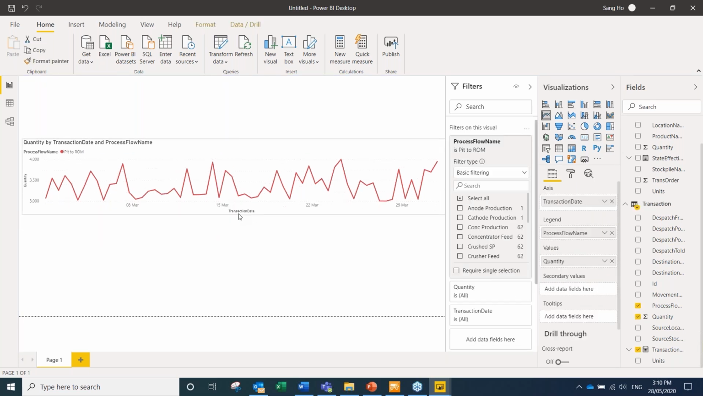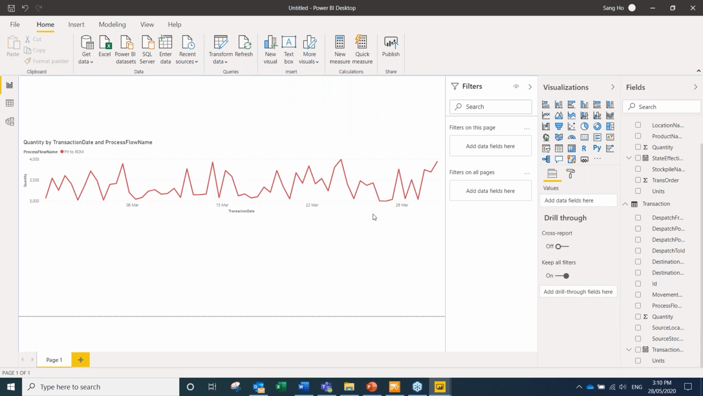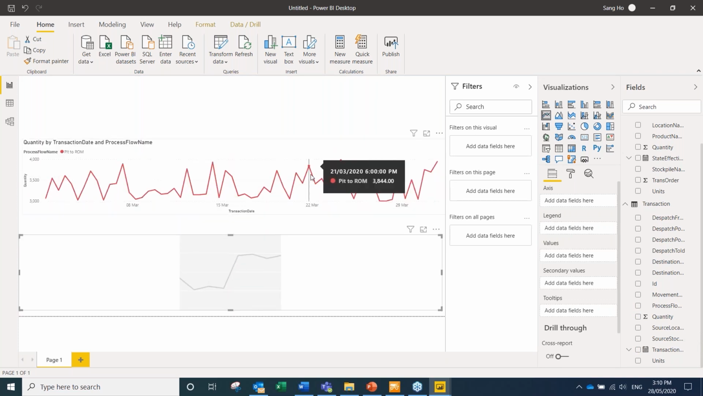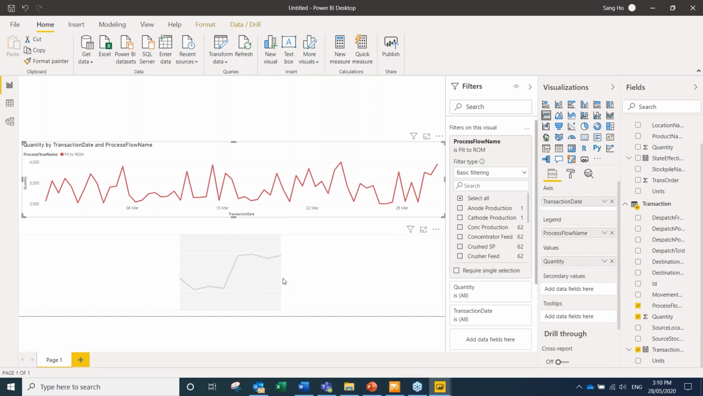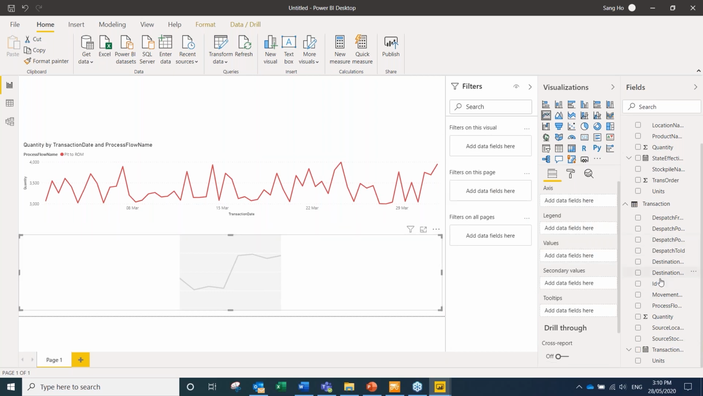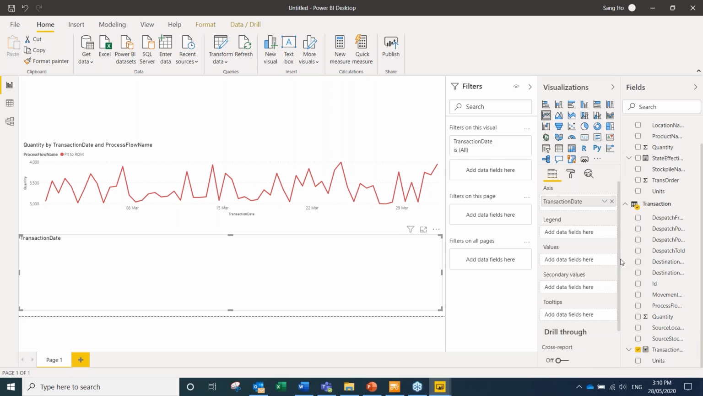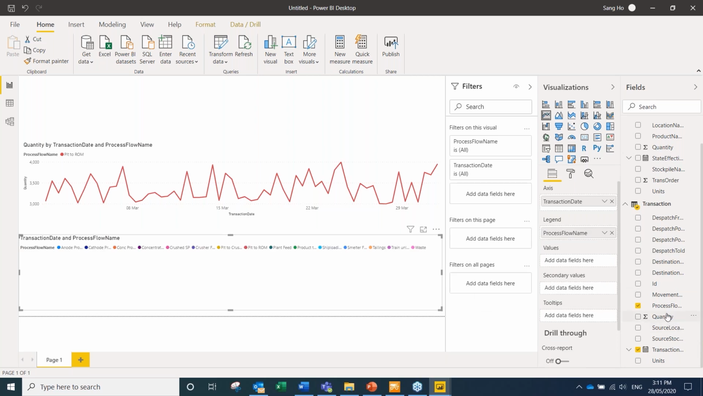I'm a mining guy, so I want to find out my transaction from pit to ROM, and let's do another one. Clear my selection, repeat the process, put it down here, and then I go through the same process again. So here is my transaction date. This time I'm going to select my discrete date. And then my process flow name in my legend and quantity.